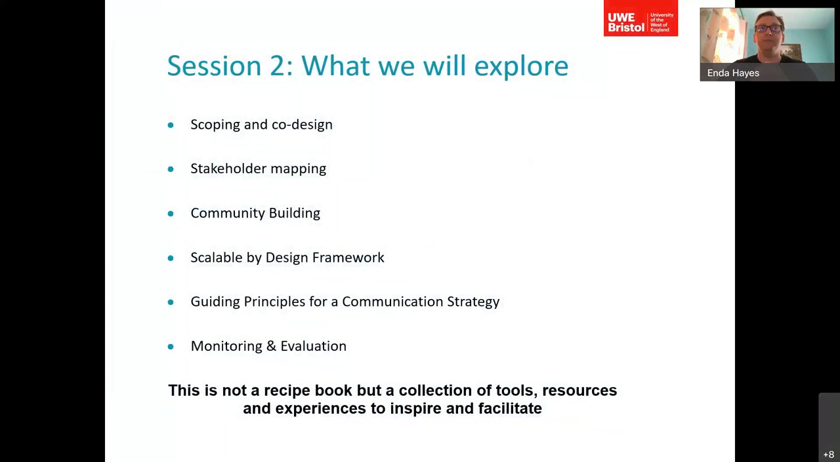And what we're trying to get out of this is to help you understand how you scope and co-design projects with citizens, how you do a step called stakeholder mapping, which personally I think is probably one of the most important things you will ever do in a citizen science project. I'll be very honest, I didn't appreciate the value of stakeholder mapping until I did it. Then we look at community building. And then I want to look at this idea of scalable by design, how you can have different principles to start small, but then start to grow it and make it bigger and bigger. Finally, I'll talk about the guiding principles for our communication strategy. And then I'll also look at monitoring and evaluation.